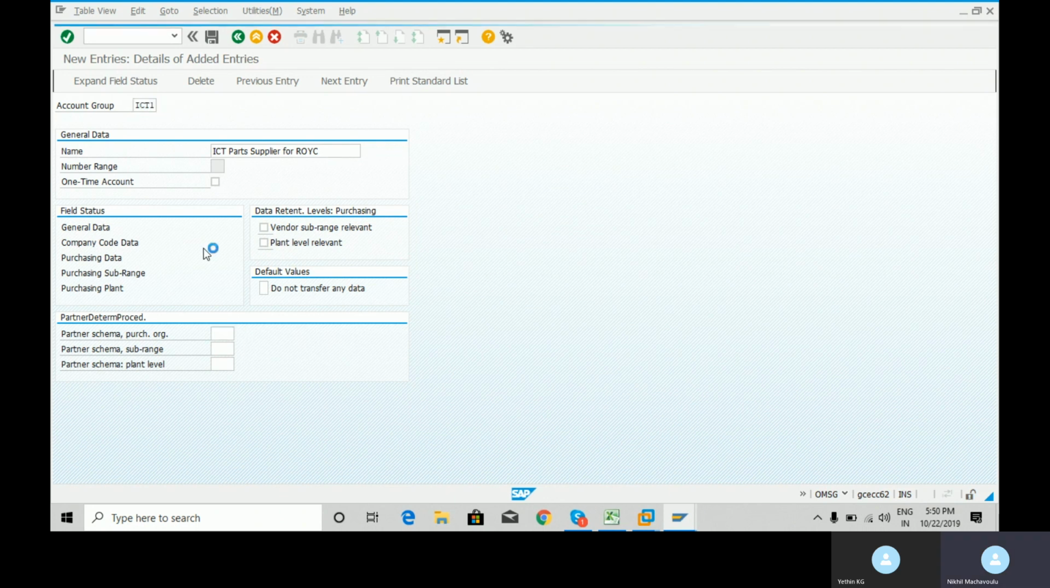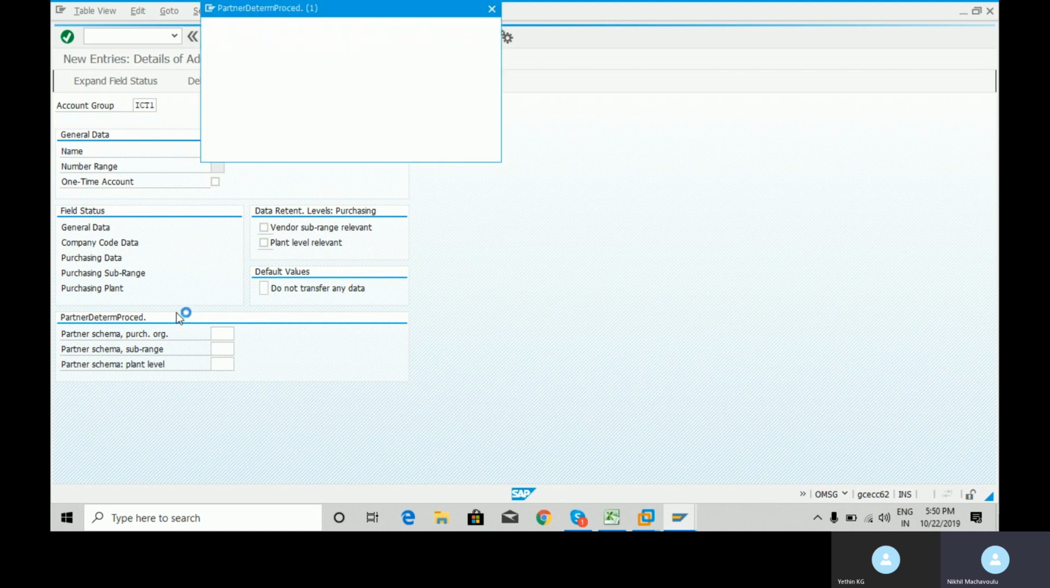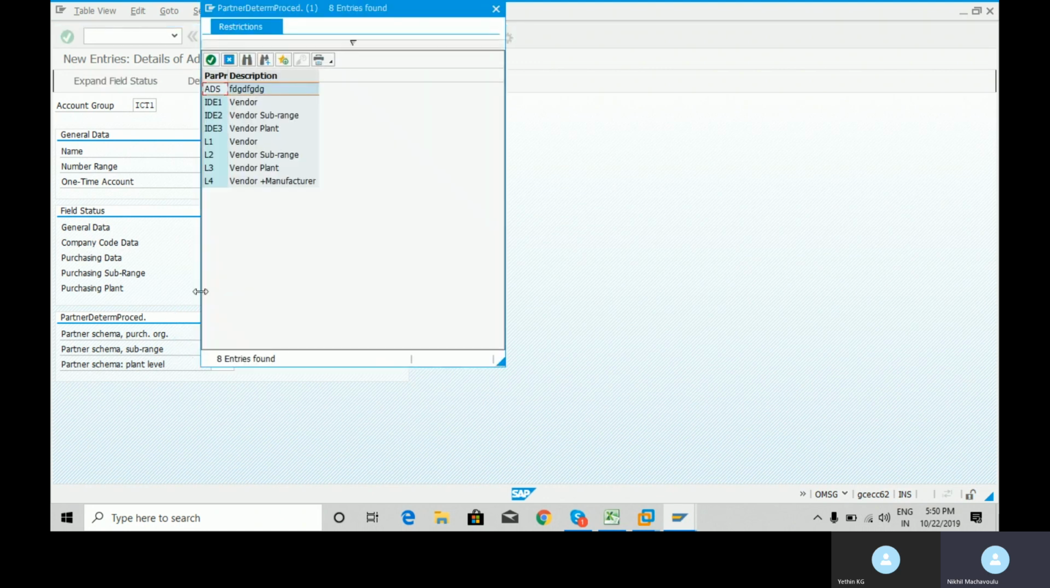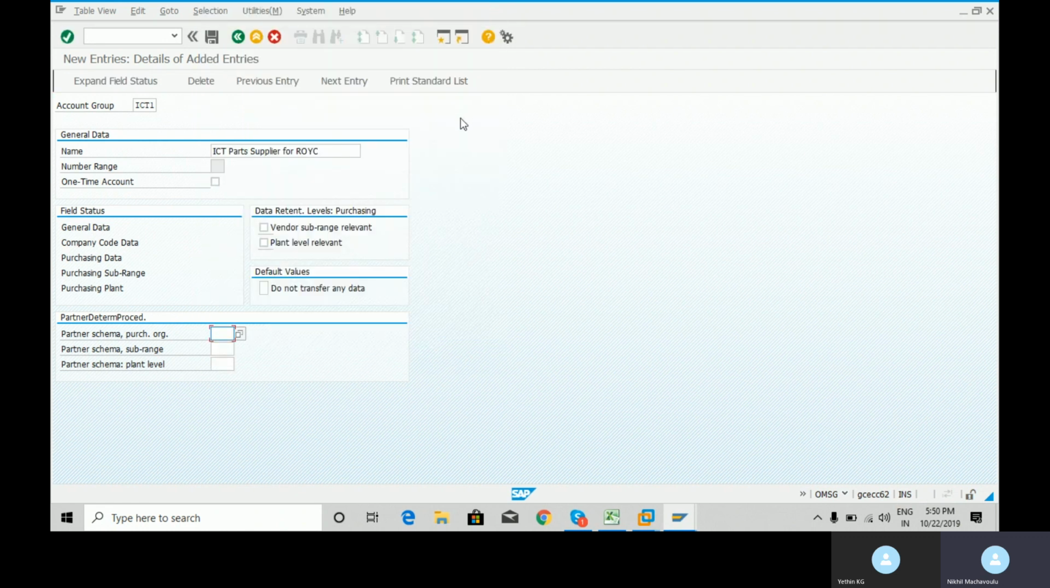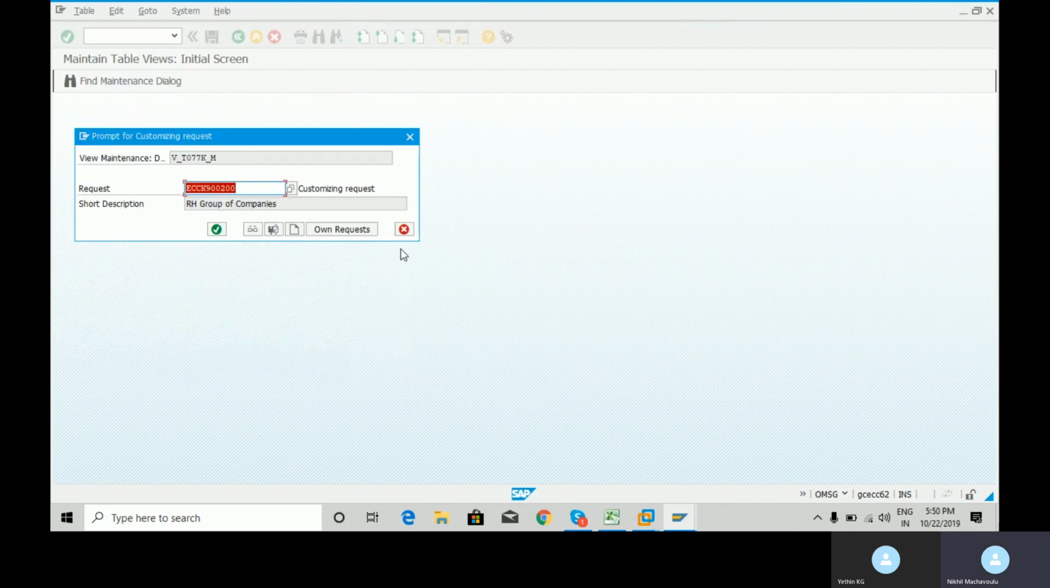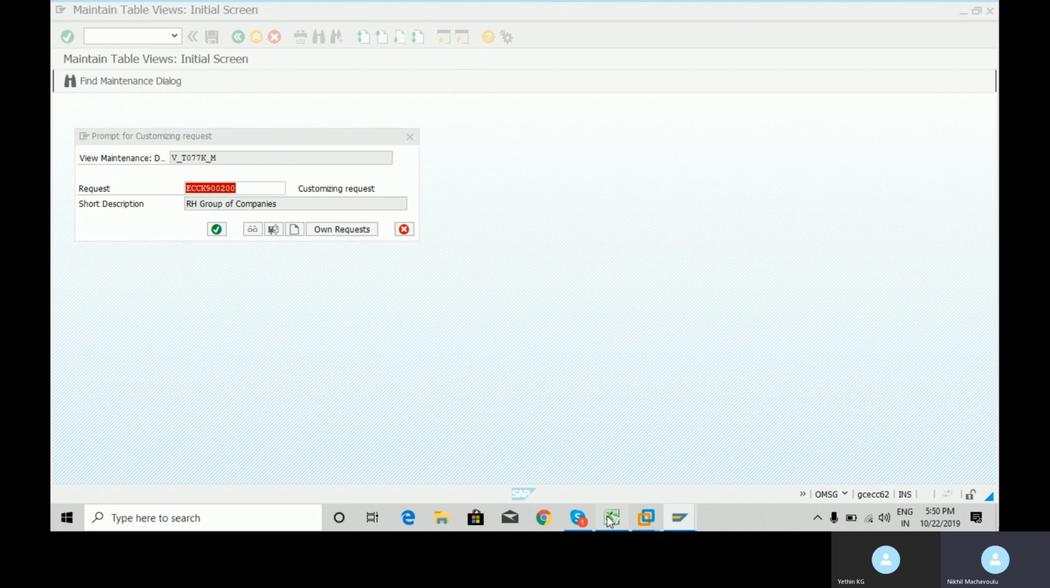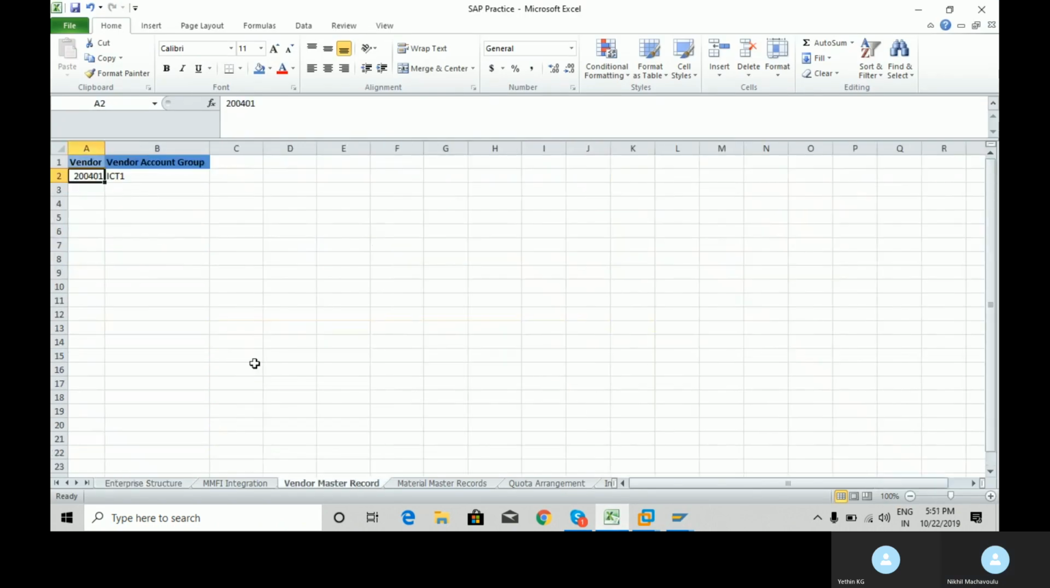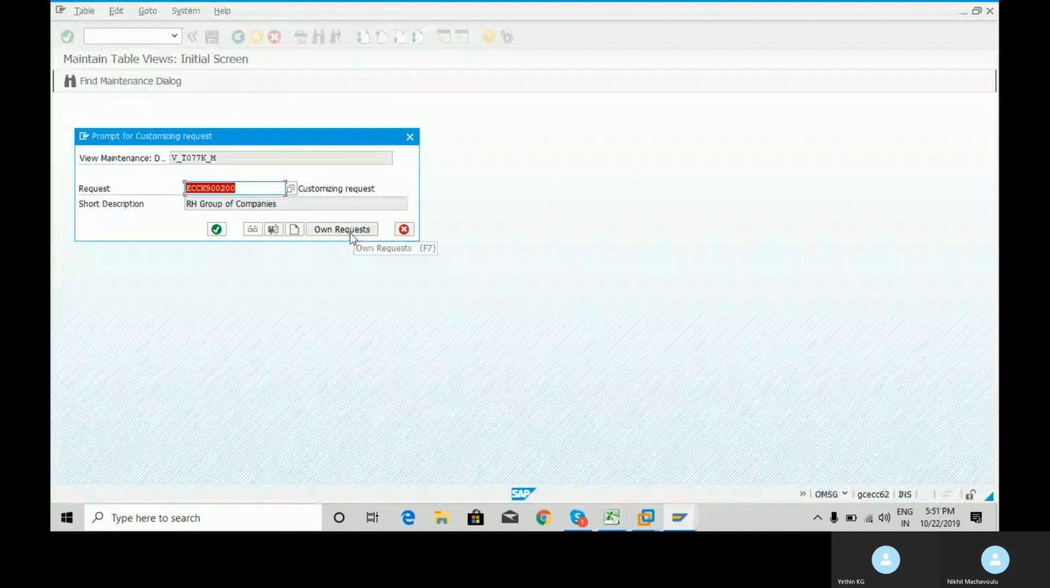Partner determination, you can do it on a purchasing organization level, sub-range level, and plant level. Partner determination, as I said before, I'll teach you later, that comes into partner roles. Save it. Now, save. The vendor account group is ICT1. This is a different company.